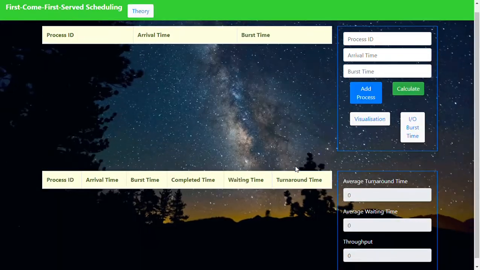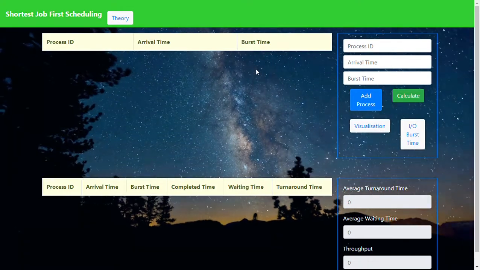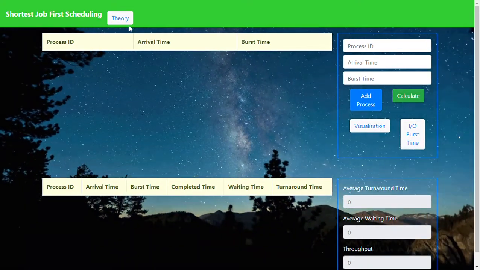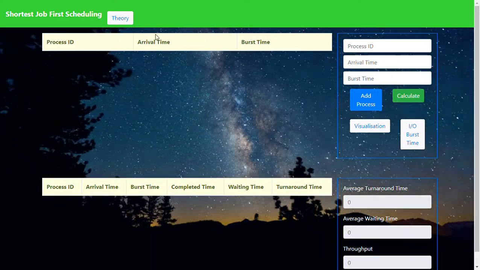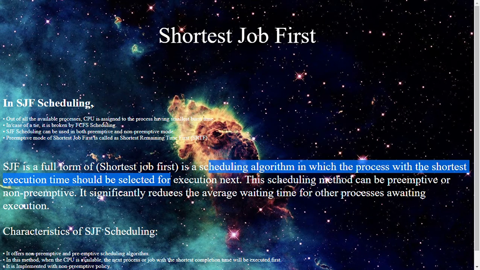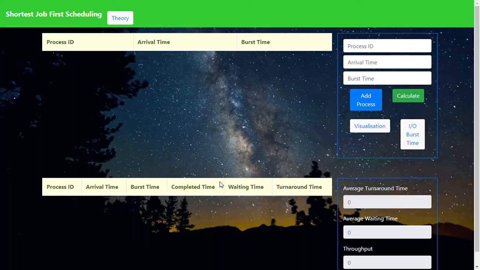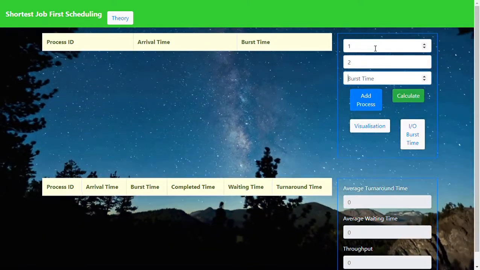So now let's head for our next algorithm, and that is shortest job first. Shortest job first is an algorithm wherein the assembling is done on the basis of the burst time. Herein, in the shortest job first scheduling algorithm, the process with the shortest execution time would be selected for execution.